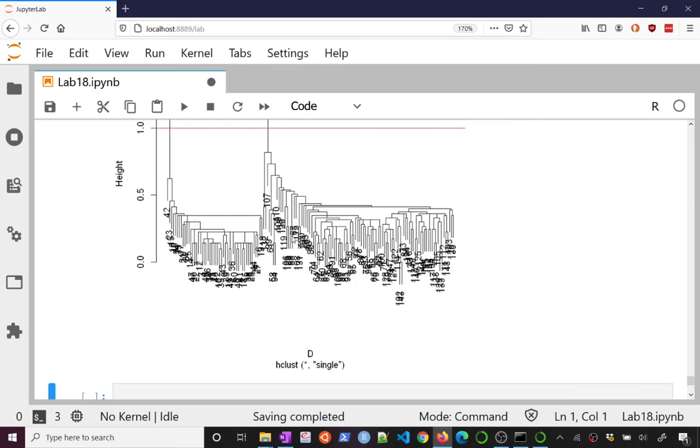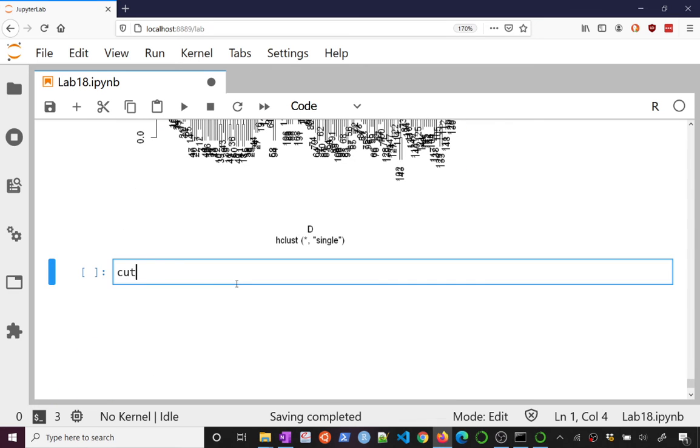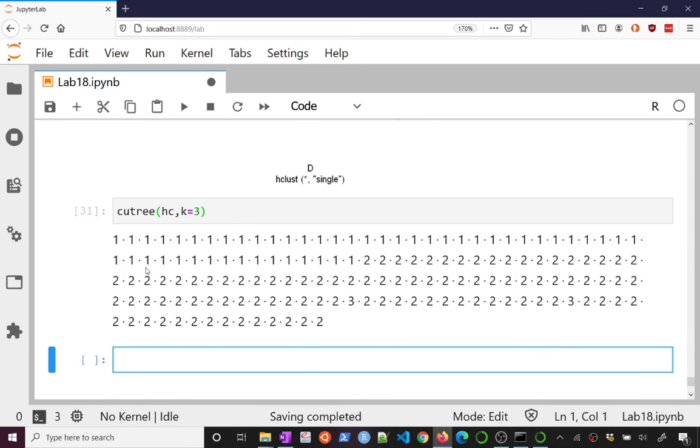Okay, as we think. You can also, as you just saw there, specify k as the number of clusters. So if I say I want 3 clusters, that will give me 3 clusters. So there are a couple of different ways of doing that.